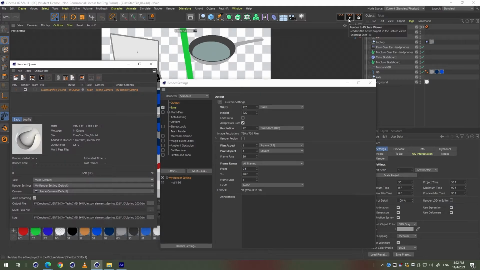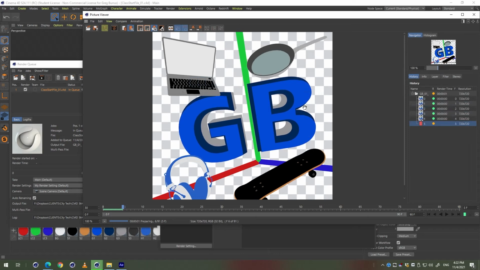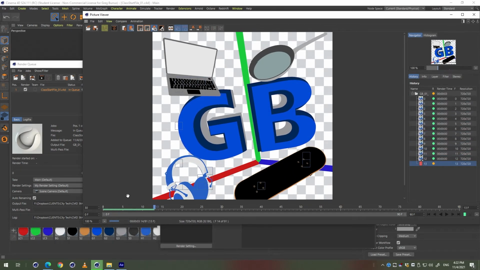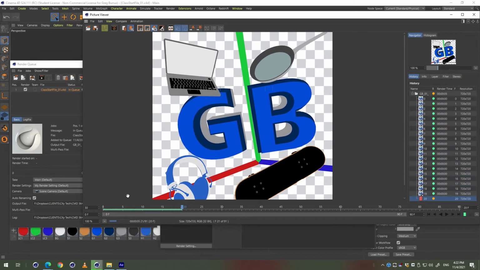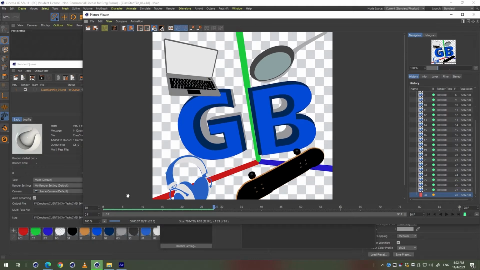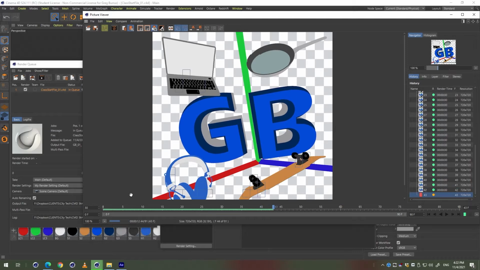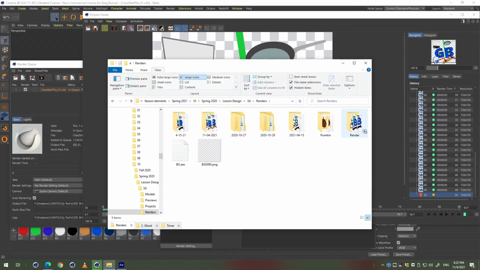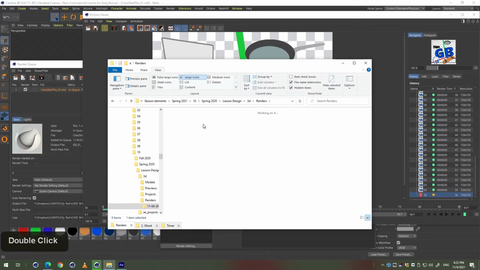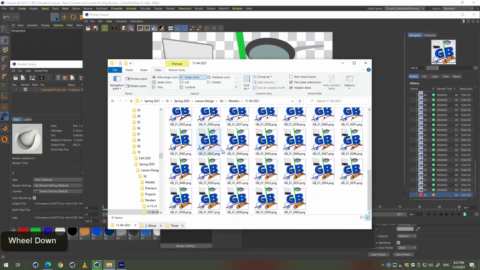Or you can come up here to the top, go to Render to Picture Viewer, and you'll see that now it's actually going to render out my sequence here. So it's going to go through all the frames in my scene, so from 0 to 90 in this case, and it's going to render out these frames. And if I go into my folder here, you'll see that it's actually adding the frames as it renders it out.